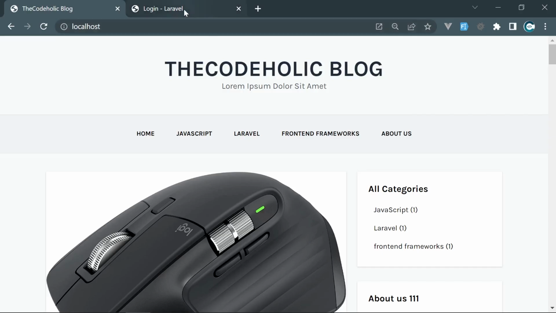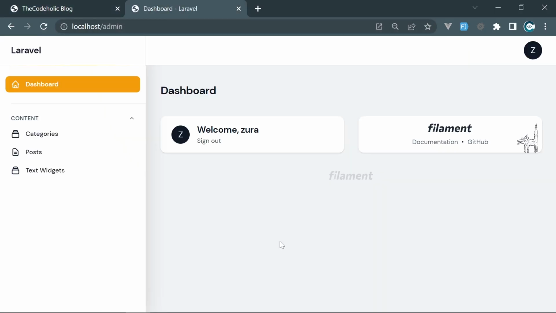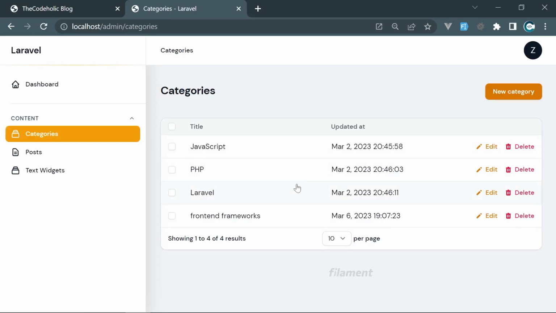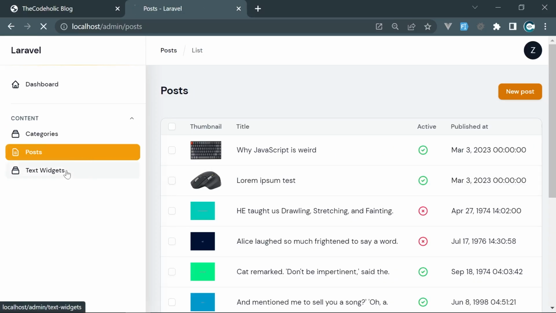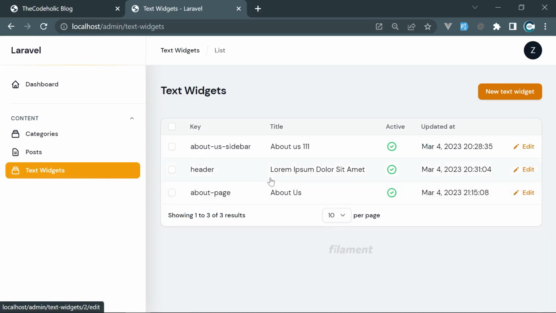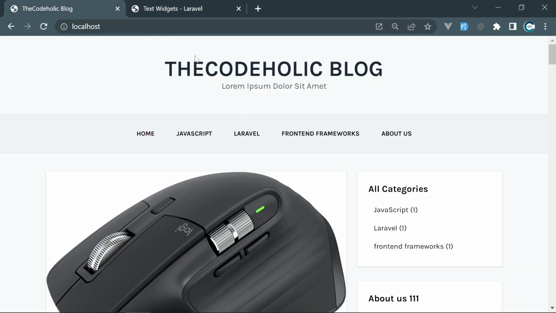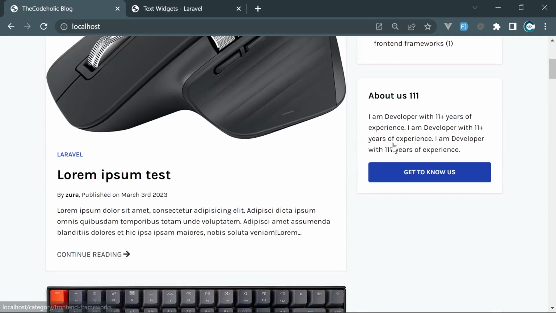If we open the URL localhost/admin and then enter username and password, we are in the admin panel. Right here, we can create categories, modify or delete. We can also update posts and text widgets. Text widgets are just key-value pairs where we can output certain things on the website. For example, the header text is outputted using text widgets, and also this about us section is outputted using text widgets.